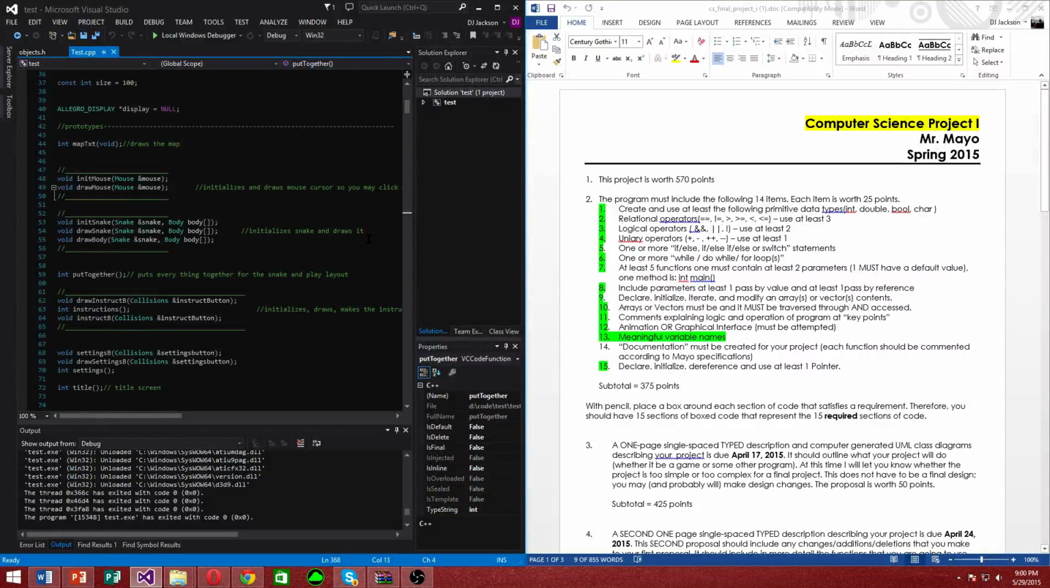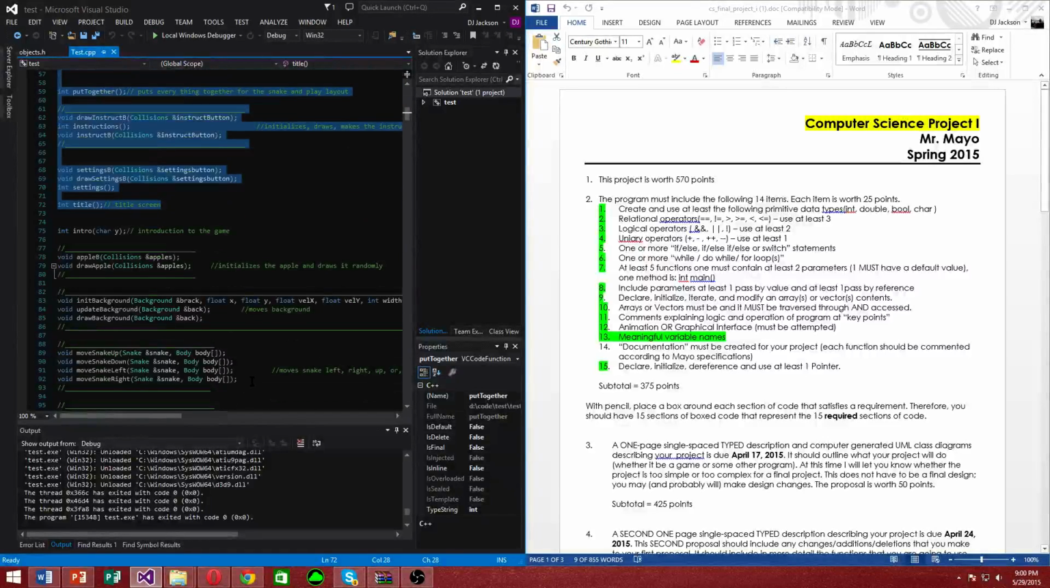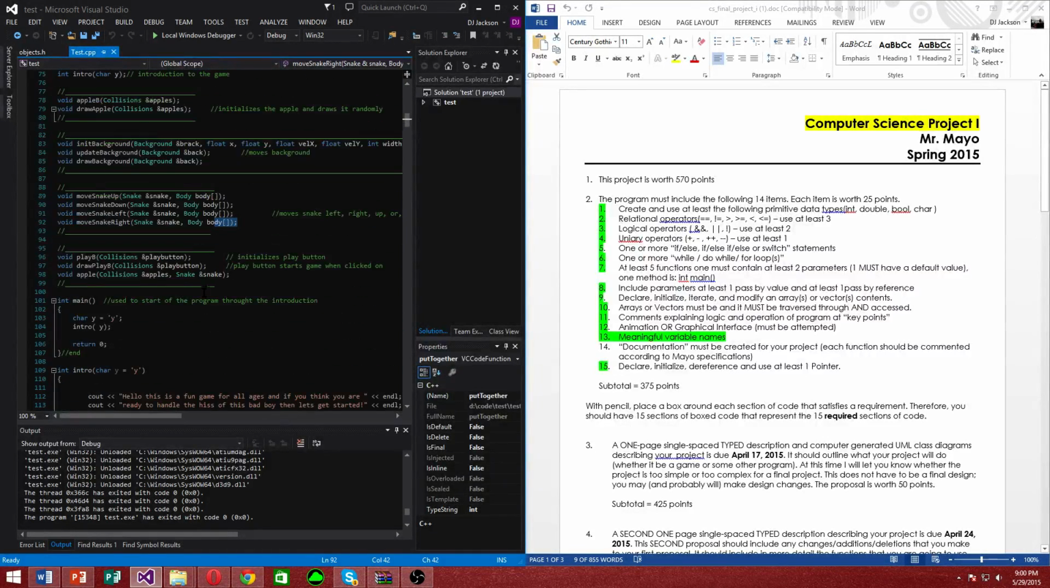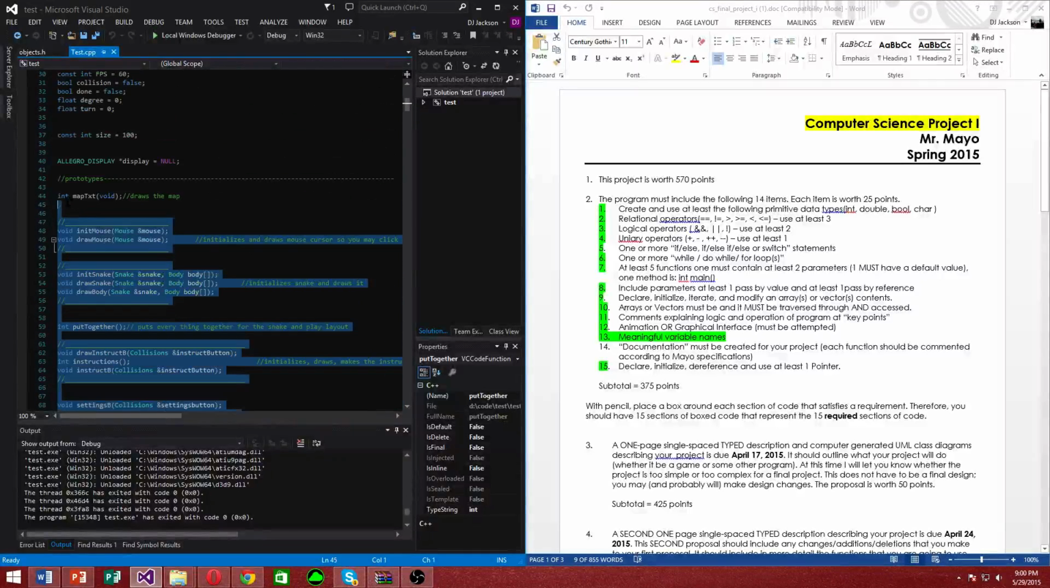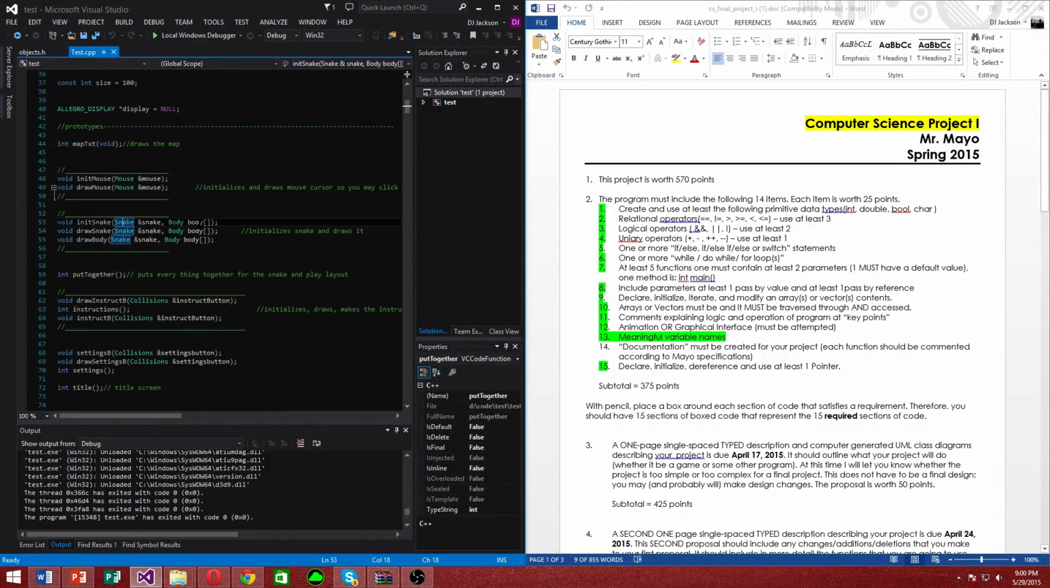At least 5 functions. One must contain at least 2 parameters. One must have a default value. Here you can see I have way more than 5 parameters. All of these bad boys, parameters, and you can see here we already, not parameters, but all those prototypes, and the prototype is basically just declaring the function, so I don't have to actually go into the functions themselves. It's already right here.